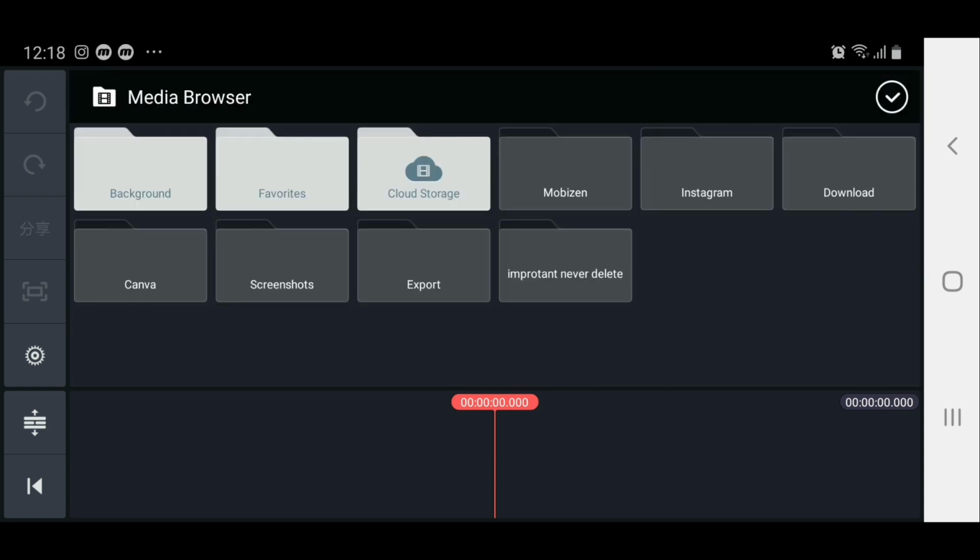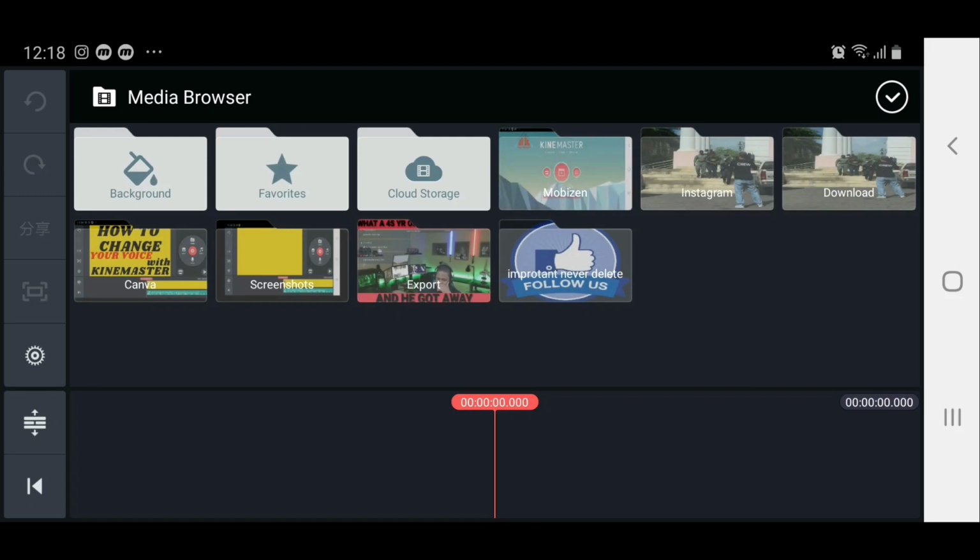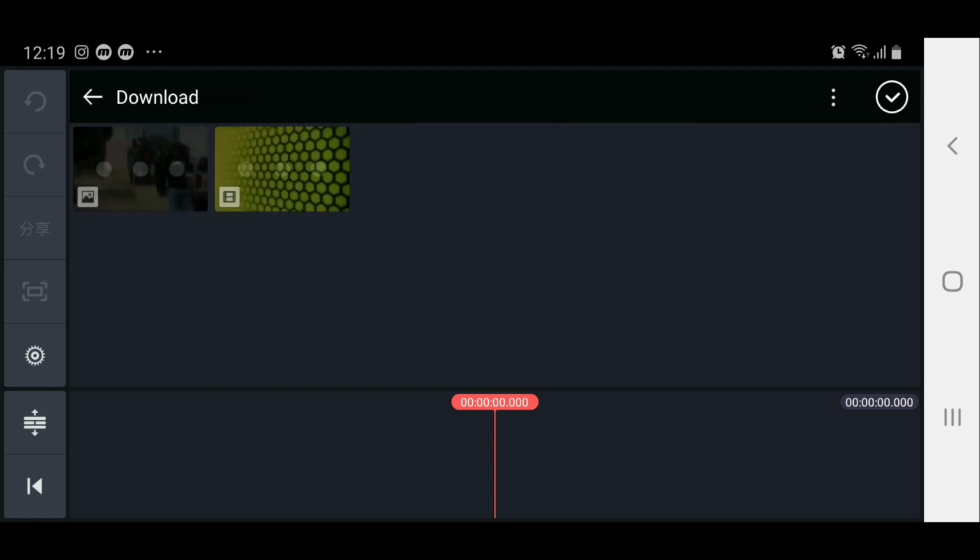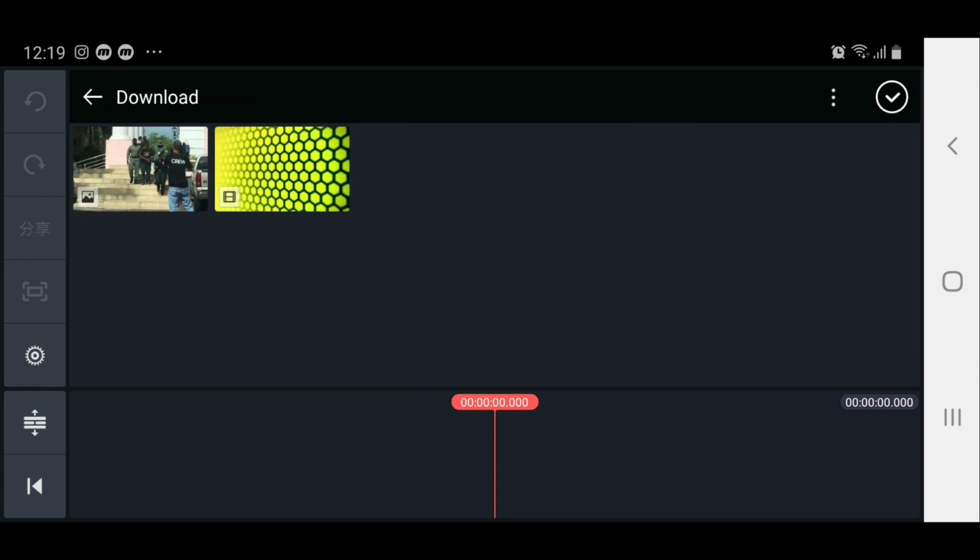So you'll hit the media button. And this right here will show you everything that you have in your phone. It'll show you background, favorites, cloud storage, and whatever else that you have actually on your device at the time. So let's say we want to import, let's just import a photograph.